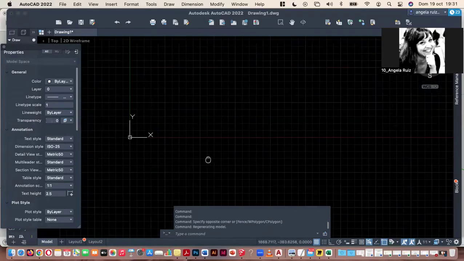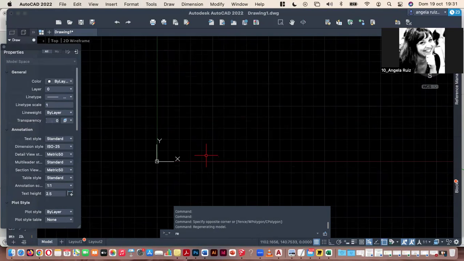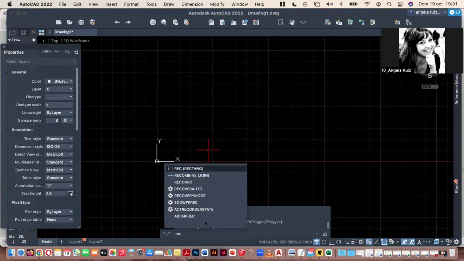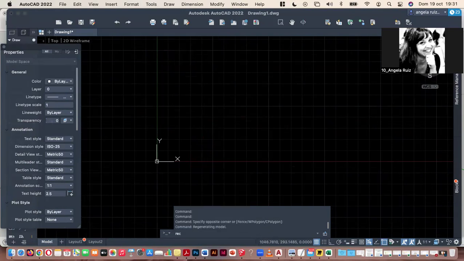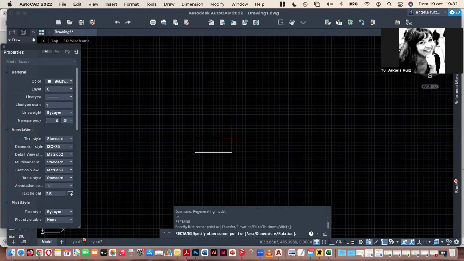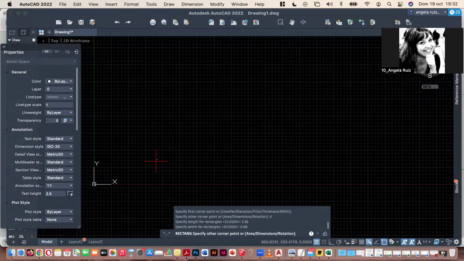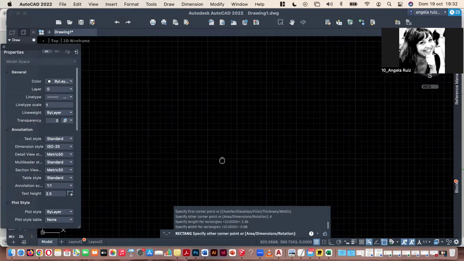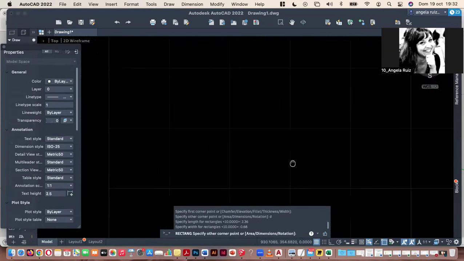Okay, so this is how we can draw Santander Bank very easily. You make a rectangle, and the rectangle will be 2.36 by 0.68. If this is Mac, you have to click D. You see, it's a very little thing here, but this is the window.